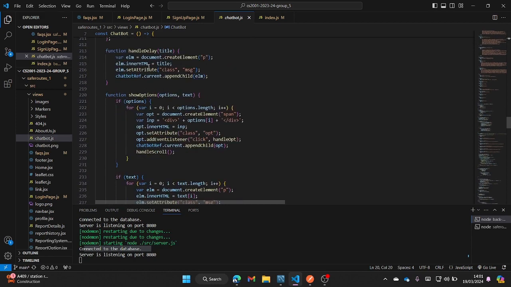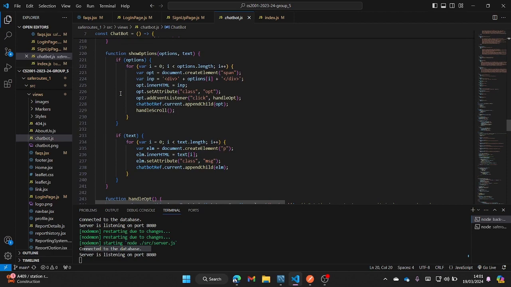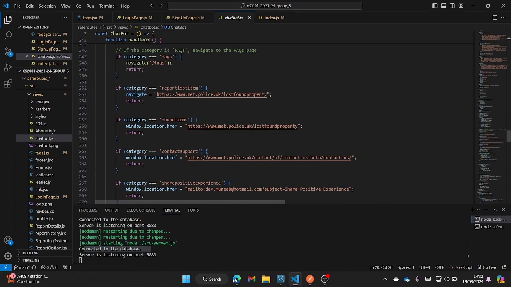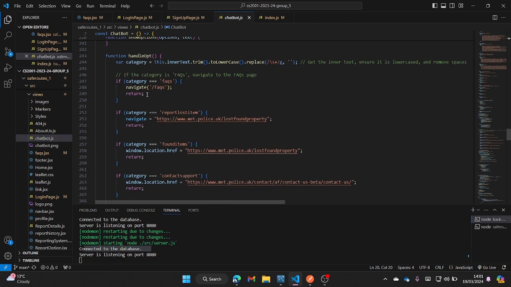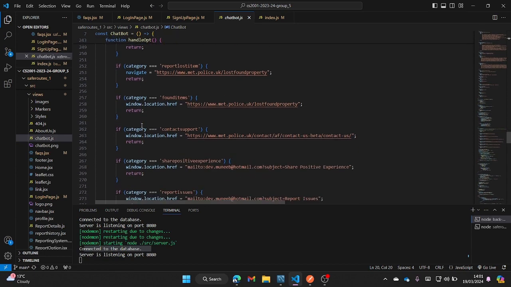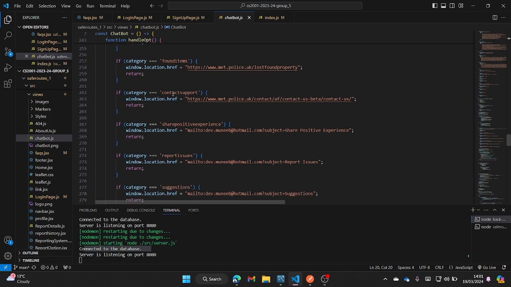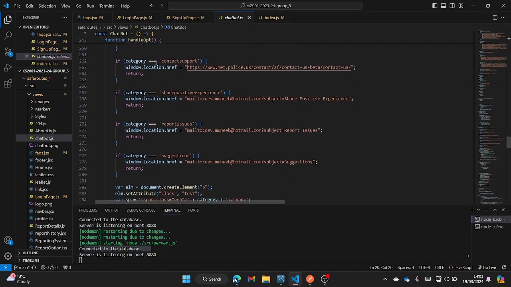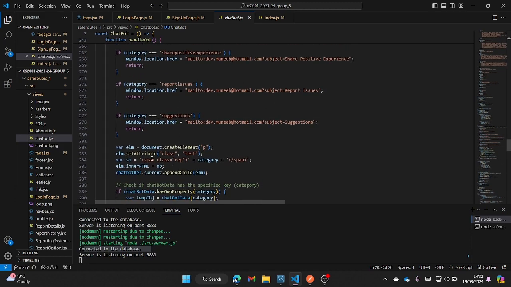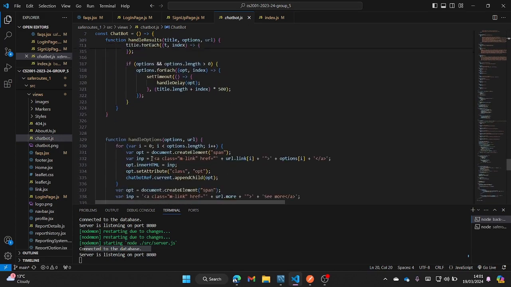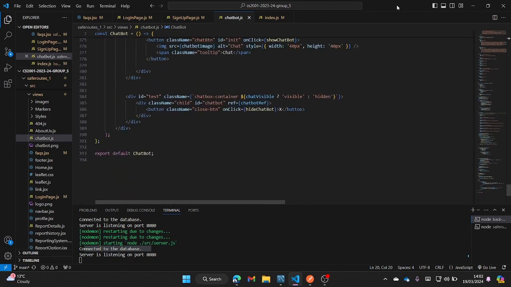Every response was delayed for 5 seconds just to show that it's a sort of humanly AI response. And part of it, we use this function basically to check the category. If the category is FAQs, it's just going to take you to the FAQs page. If you want to report a lost item, it's just going to take you to the lost and found property page of the Metropolitan Police website. And the same goes with every part of it. If you have suggestions, it's going to take you to mail us, and everything happens like that. We have the handle return, and these are some functions that I initially used to handle scroll and everything.